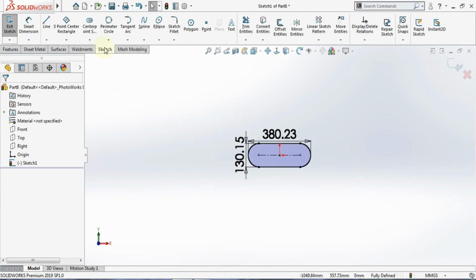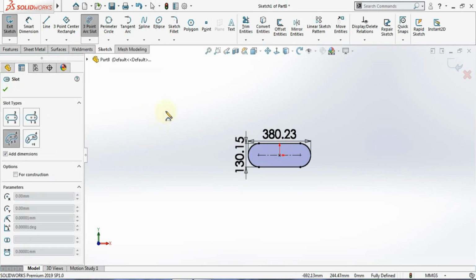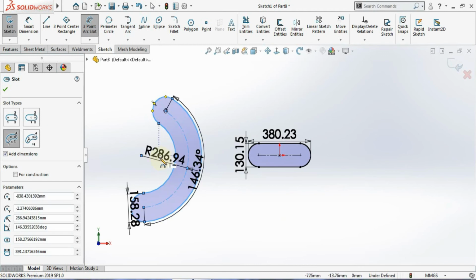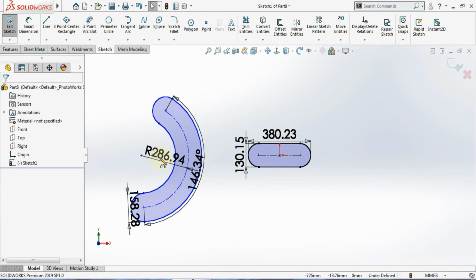Next you can see here we have the three-point arc slot. Just now we have learned how to create the three-point arc. So here also it's the same: first you need to generate the three-point arc and automatically it will create the slot. Now this is my first point, this is my second point, and this is my third point. This is your three-point arc slot.